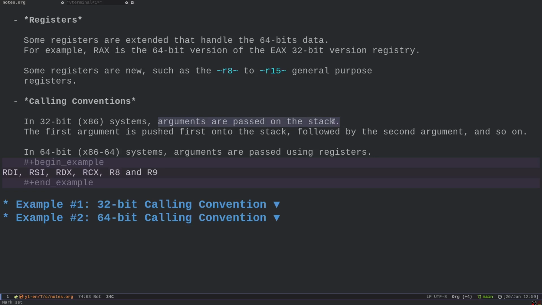So with the instructions push and pop, you have this region of memory, which is called the stack. The first argument is pushed first onto the stack, followed by the second argument, the third, the fourth, and so on. So the memory used is the stack.